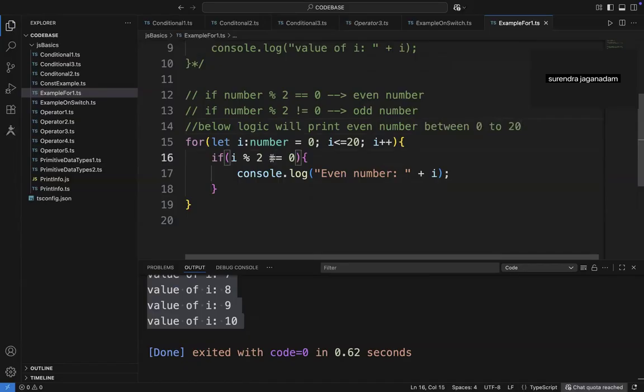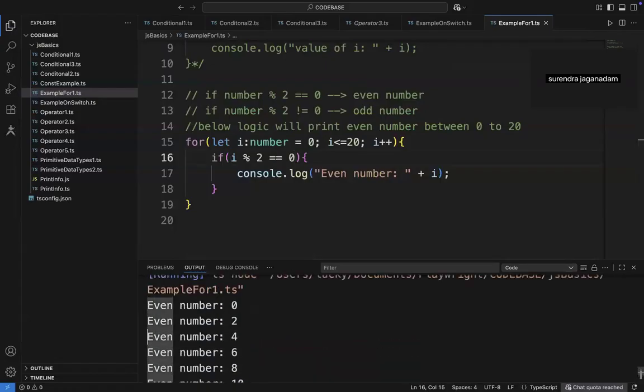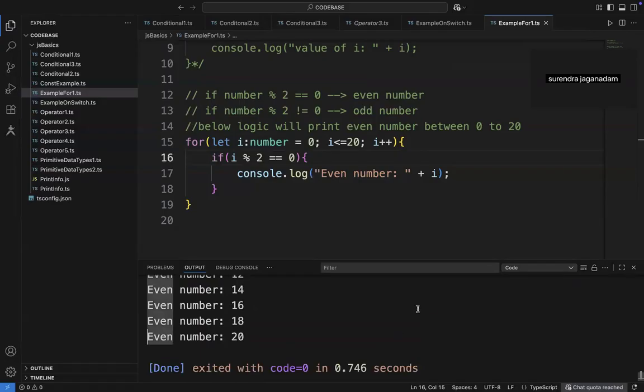Perfectly all right. Let me save this program and run it and check it out. See here, the even numbers 0, 2, 4, 6, 8, like that, got printed down.